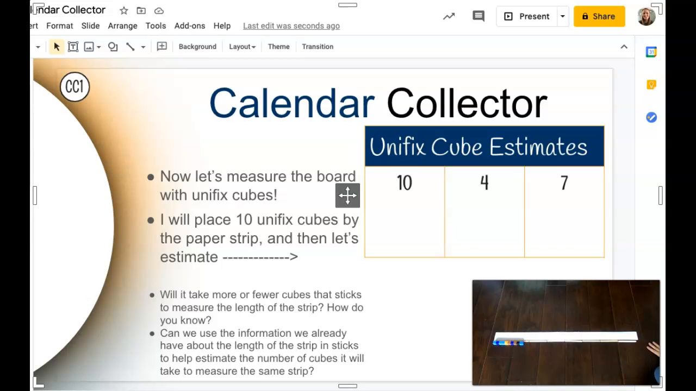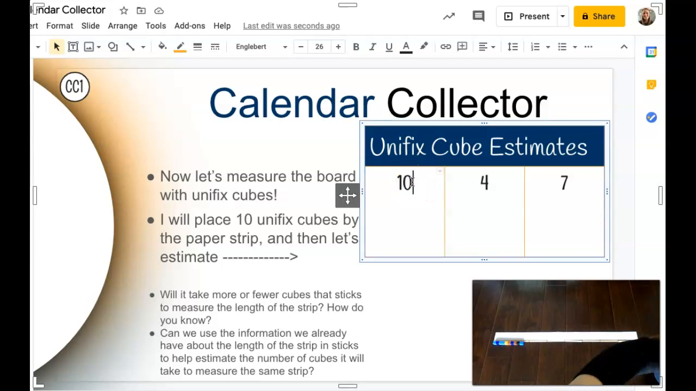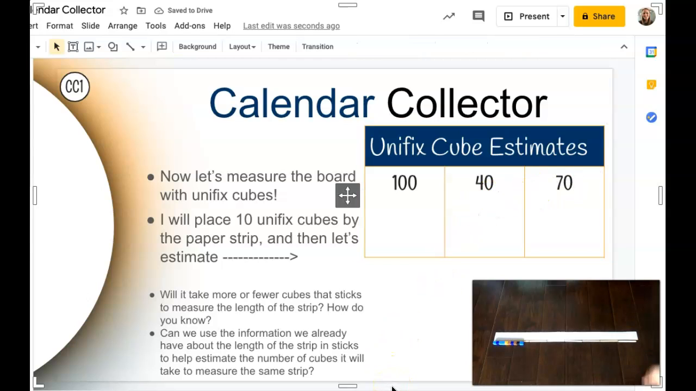Now I've recorded a few estimates that I made about how many Unifix cubes I'll need. And I'm seeing that I actually made my estimates of how many groups of 10. So I said I need 10 groups of 10. I'll change that to 100 Unifix cubes. And I think I'll need 4. I may need 4 groups of 10, so I'll change that to 40. Or 7 groups of 10. I'll change that to 70. That makes a little bit more sense now. Show a connection if you had any similar estimates to mine.